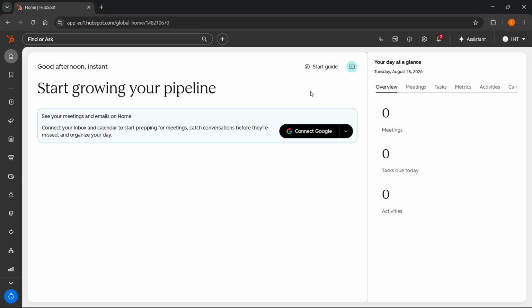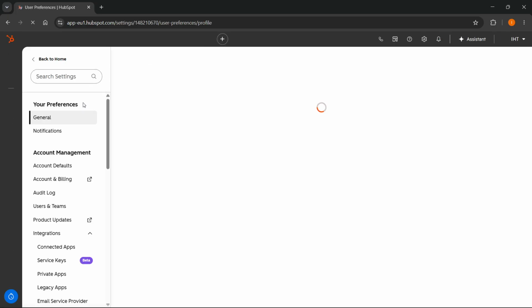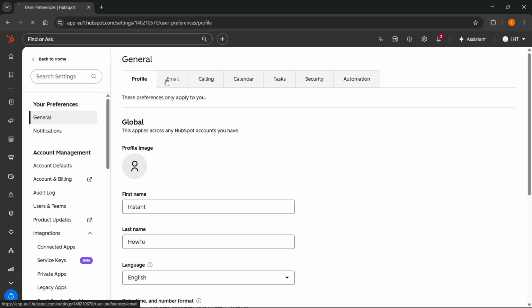In this video, I'm going to show you how to create an email signature in HubSpot. Now to do this, first you want to go to your dashboard, go to the top right and click on the settings cogwheel. And this is going to open the settings where you want to go to General under your preferences and you want to click on Email up top.